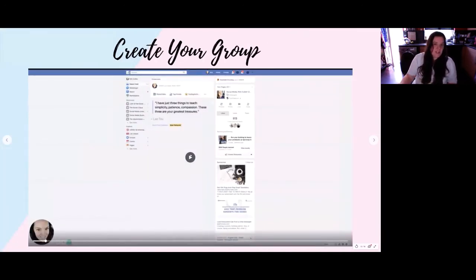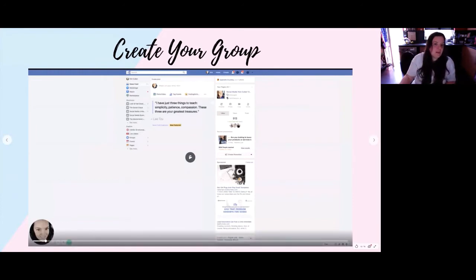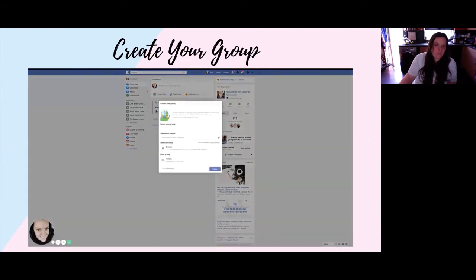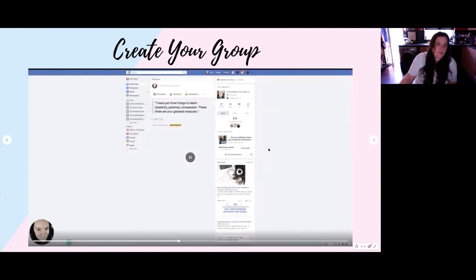So on this next page, I'm just going to give you a quick demonstration of how to create a Facebook group and the different ways that you can do it. As you can see, go up to the create. This is one way of doing it. As you can see, the privacy settings are here. That's one way of doing it.